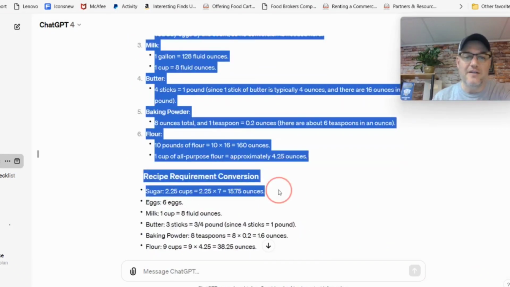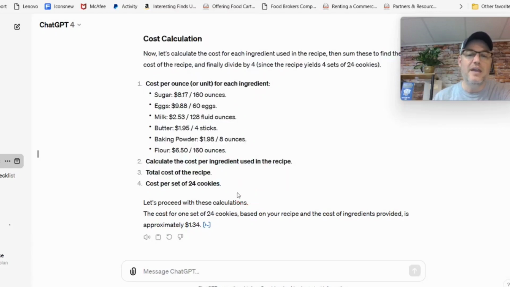It's going to break all this down for you within less than a minute or so and literally give you a cost of $1.34. Okay? So that's how to calculate the cost of ingredients in less than just a couple of minutes. Fast, easy, and very accurate with ChatGPT.